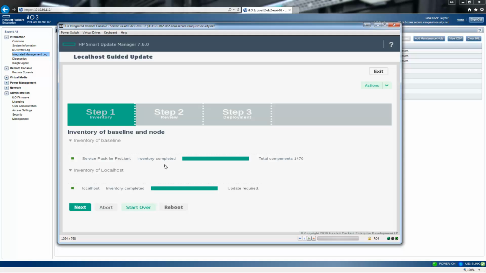Pretty simple. And again, the automatic firmware update is you start it and you walk away. As you can see, it says on localhost here, inventory completed, and there's updates required. So we'll click next there.